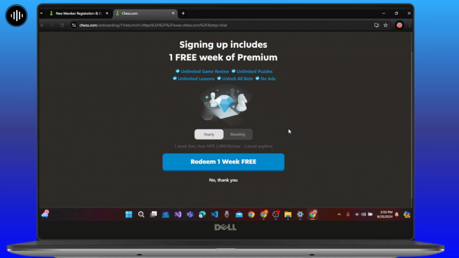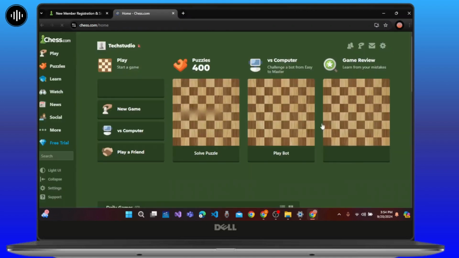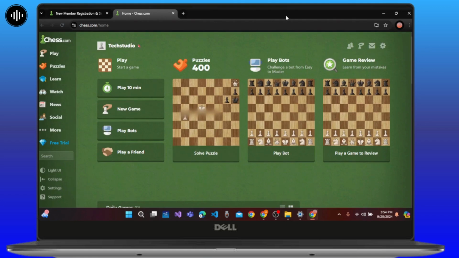Signing up includes 1 free week of premium, which you can get if you click redeem 1 week free. For now, let's select no thank you. Again, no thank you. And now you have successfully created your account on Chase.com.